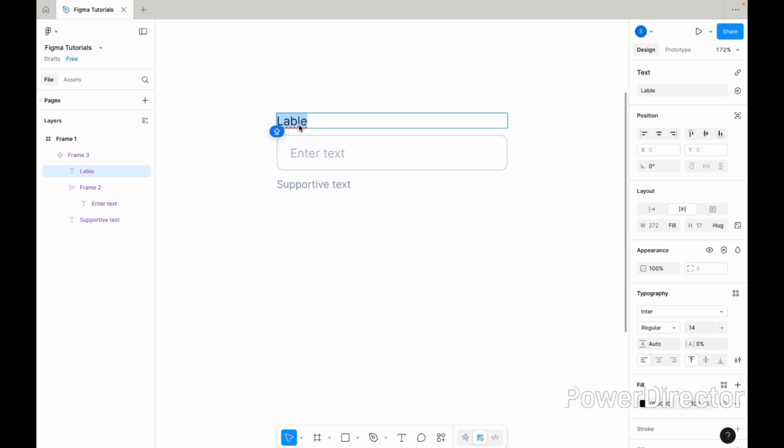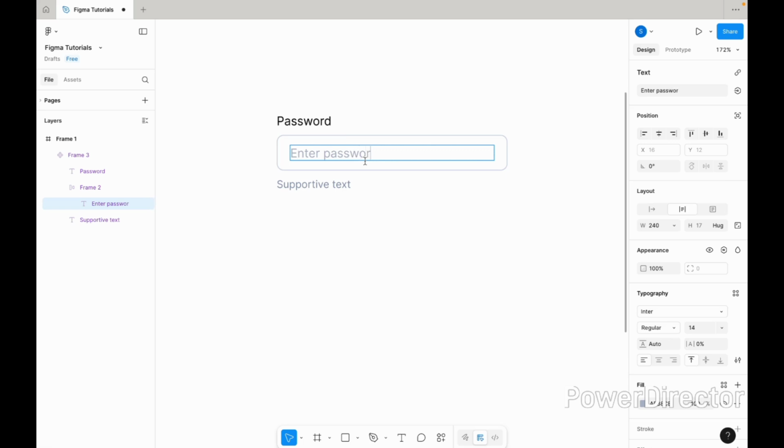Let's assume this is a password field. Update the label to Password, the placeholder to Enter Password, and the supportive text to Password should be 8 to 16 characters.